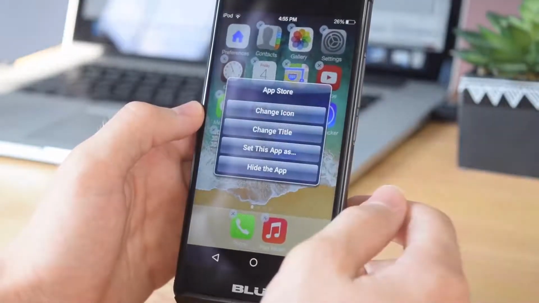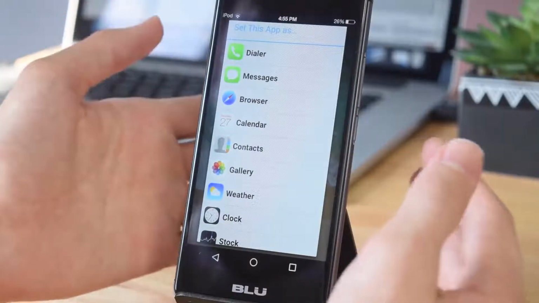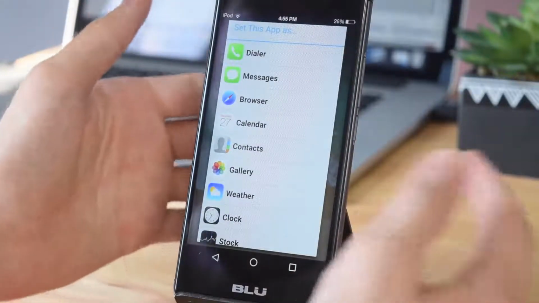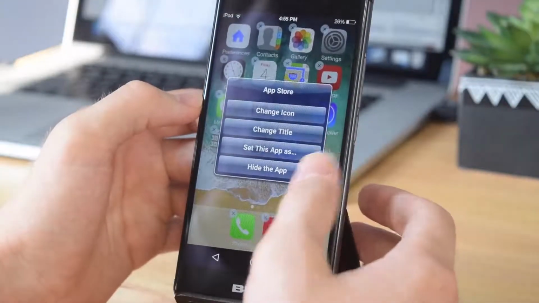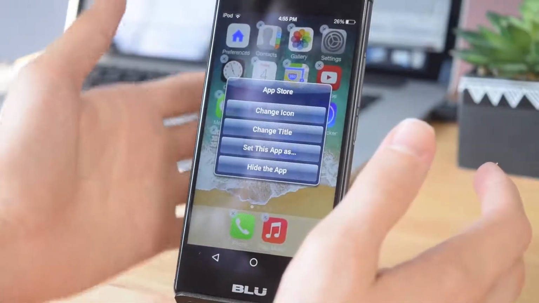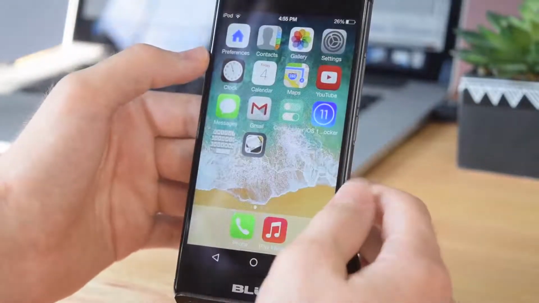We can change the title of an app. We can also set an app as default. So for example, say we download a different dialer app or camera app, we can actually set that as default instead. You can also hide an app, which is really cool because as you all know, iOS doesn't come with an app drawer, so you can hide apps instead so they're not taking up space on your home screen.